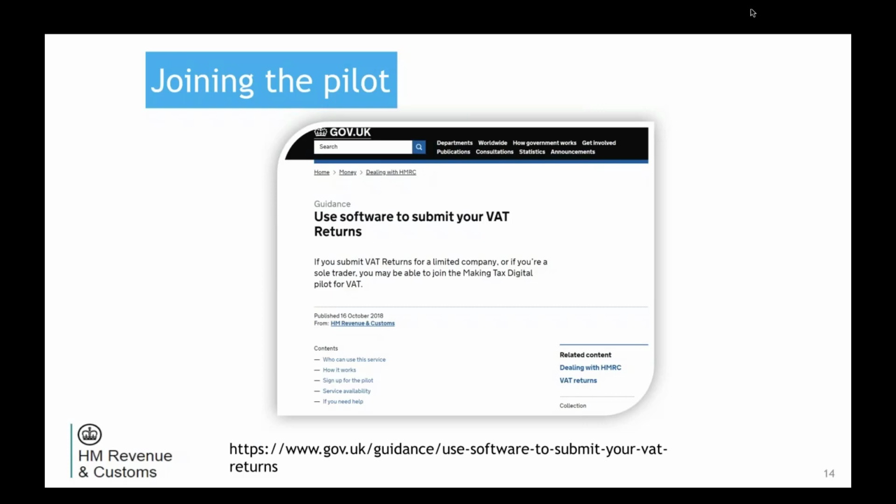But one of the key points for agents is there is a step-by-step guide published on gov.uk, so please read that and make sure you understand and follow all those steps. It includes all the necessary links to guidance and pages that you need to complete those.